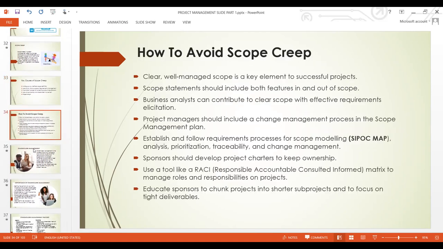Then, how do we avoid this dangerous and harmful scope creep? Number one, a clear, well-managed scope is a key element to successful projects. Scope statements should include both features in and out of scope. Features in and out of scope means boundaries: what is within the scope and what is out of scope.